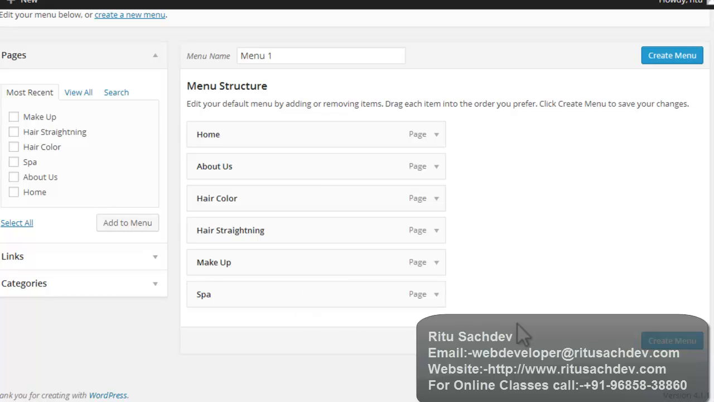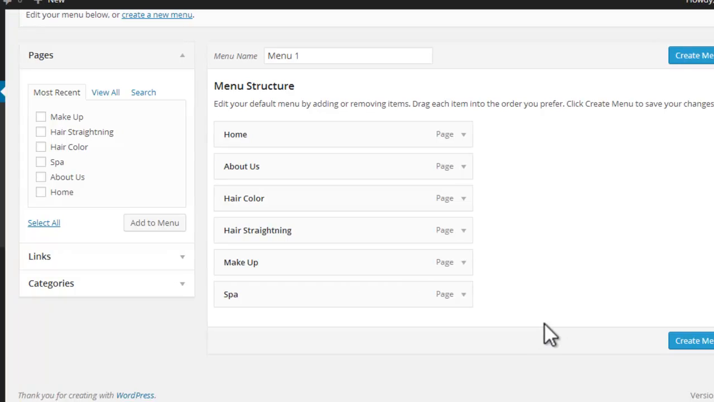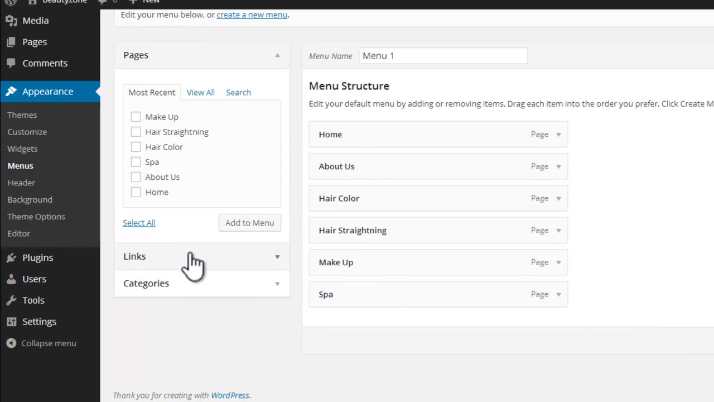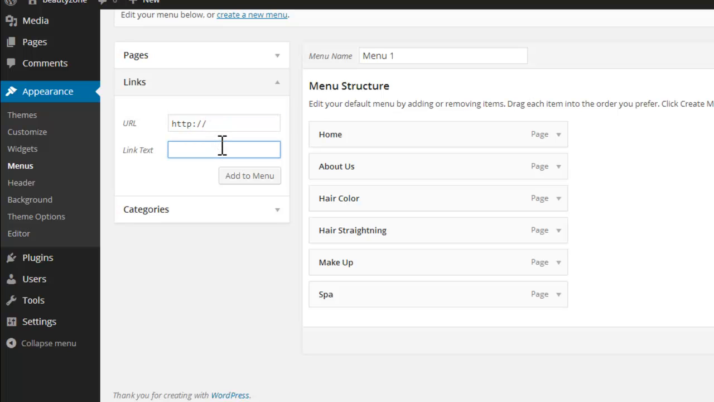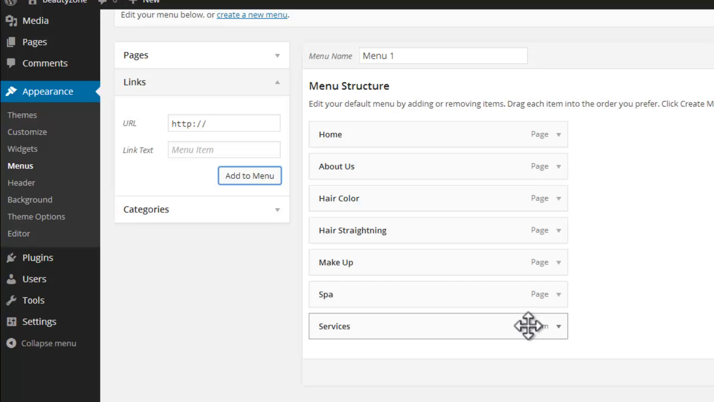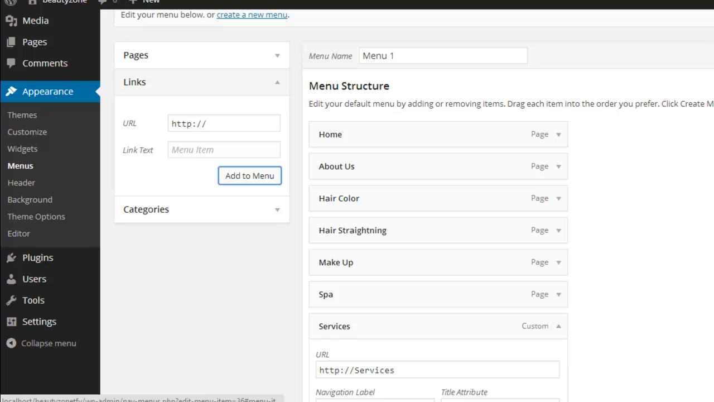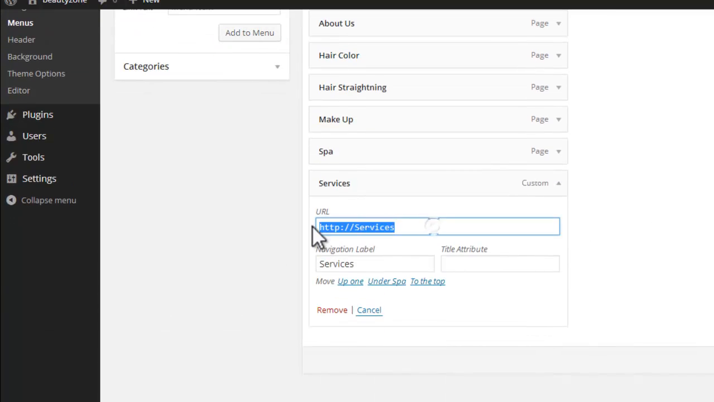So first, now let's have our services tab. I will go to links, create a link. First give a link title services, link text services. Now give it a link. Actually I don't want to give it any link, but let's just have a dummy link for now. Let's click add to menu. See here now I have services. It says custom rather than page here. Now when I click on the drop down arrow, I can remove this link simply. Close this arrow.